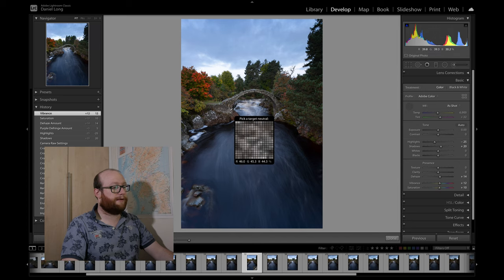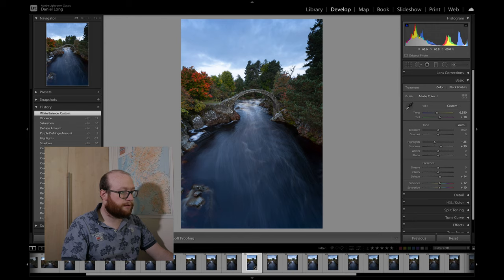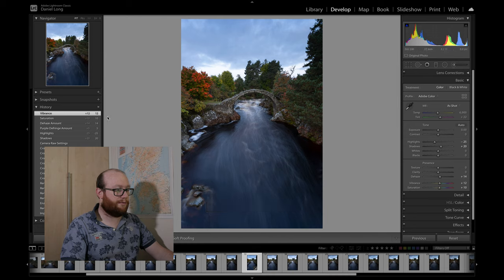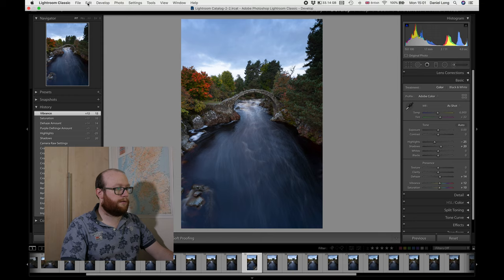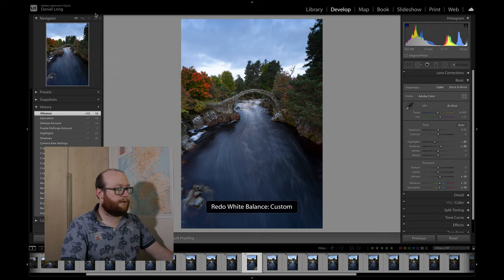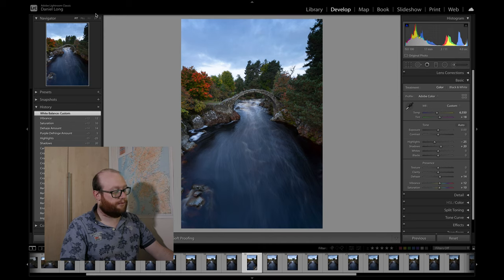Maybe if I put it on a grey. It's a little better. It's just, but it's made it more blue. I'll redo that. A little bit more blue, a little bit more green.